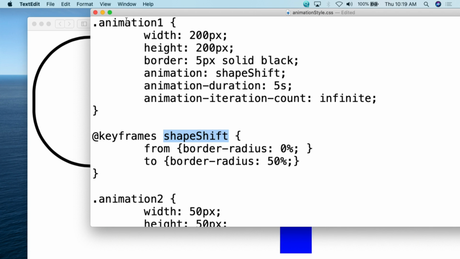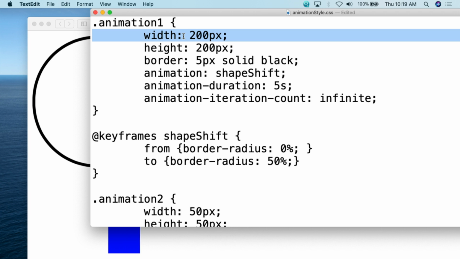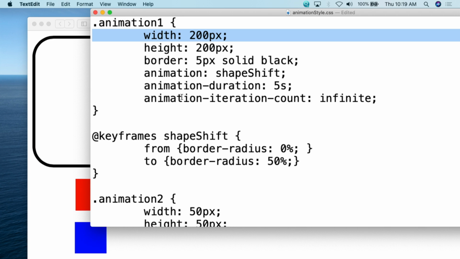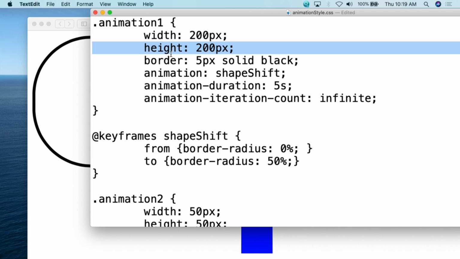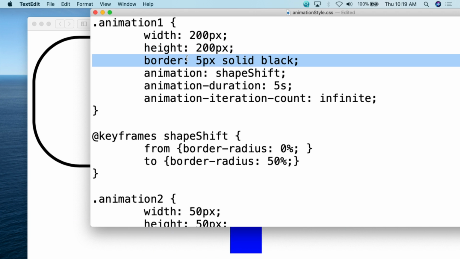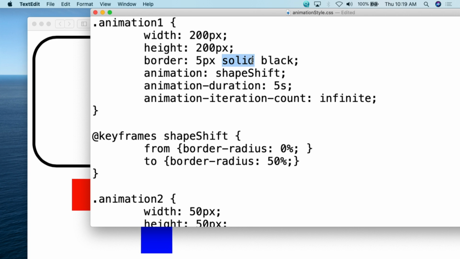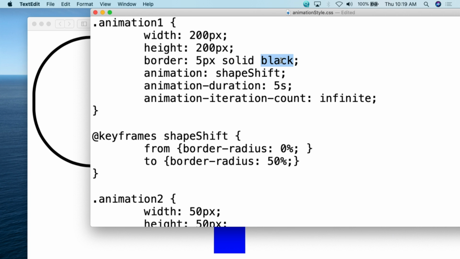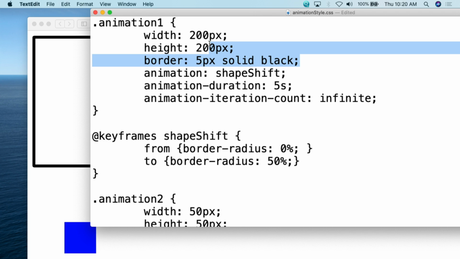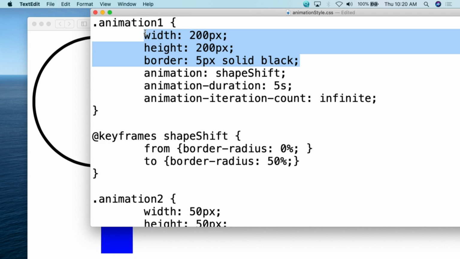So for the class, I'm creating a class more or less how I normally create a class. I'm setting the width to 200 pixels, so it's going to be 200 pixels wide. I'm setting the height to 200 pixels, so it's 200 pixels tall. And then I'm creating a border. I'm setting that border to 5 pixels, solid, and black. So basically this right here is what gives me a 200 pixel by 200 pixel square.